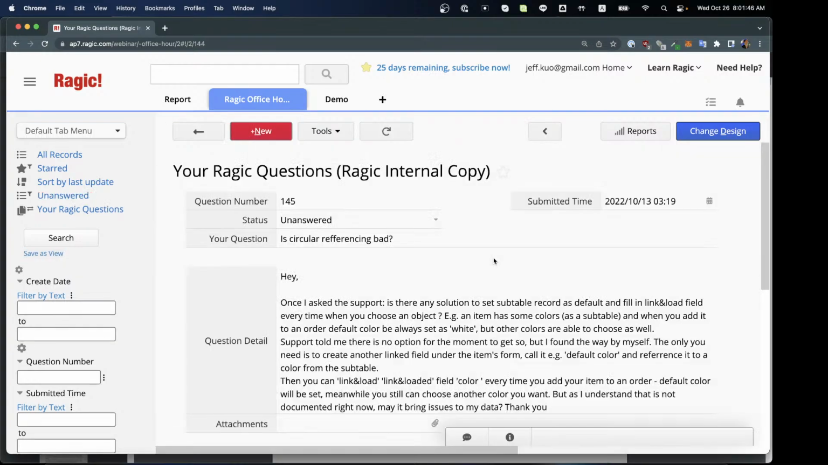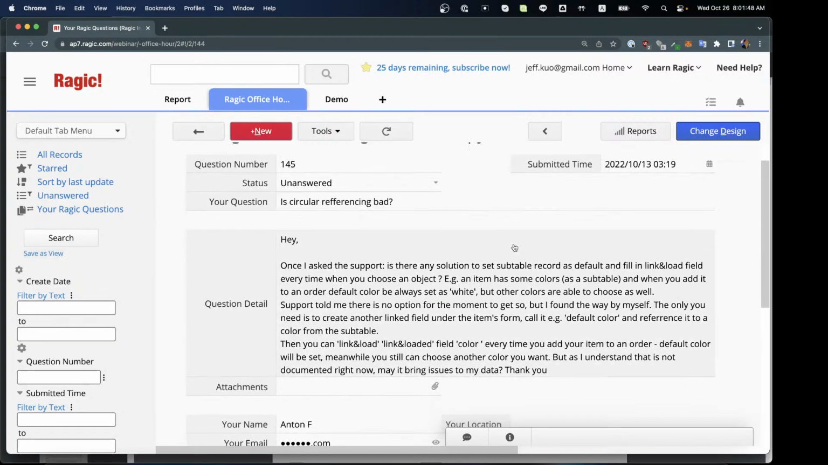So, first question. Is circular referencing bad? Okay, once I asked the support, is there any solution to get a subtable record as default and fill in Link and Load field every time you choose an object?